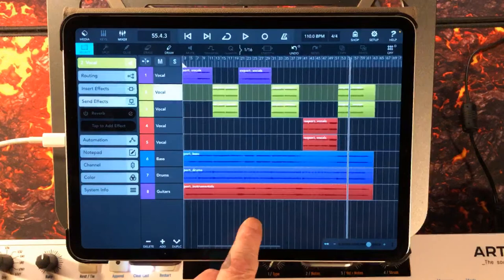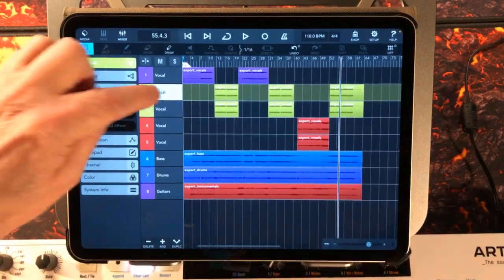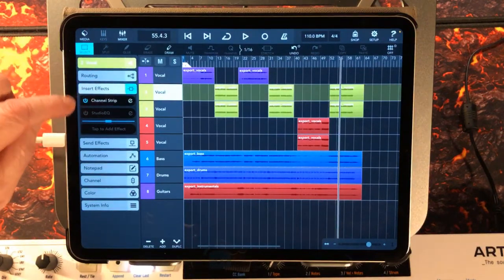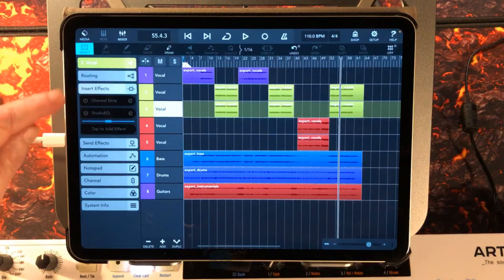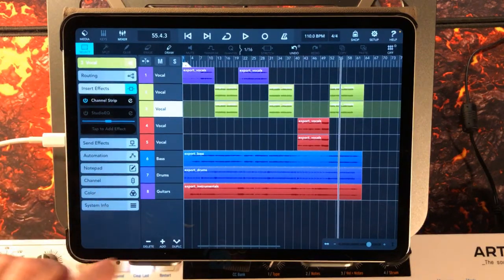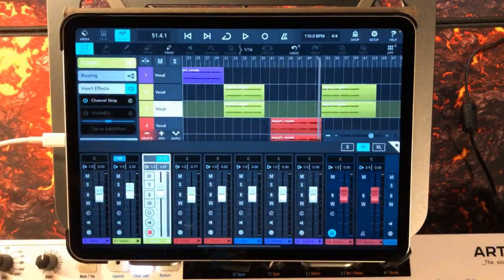Right, so let's see. What could be put in there? So what we got going on, anything at all? Well, first of all, I'm definitely going to turn the channel strip on for both of them, like that. So that'll boost the volume a little bit. So let's just check with the mixers now.